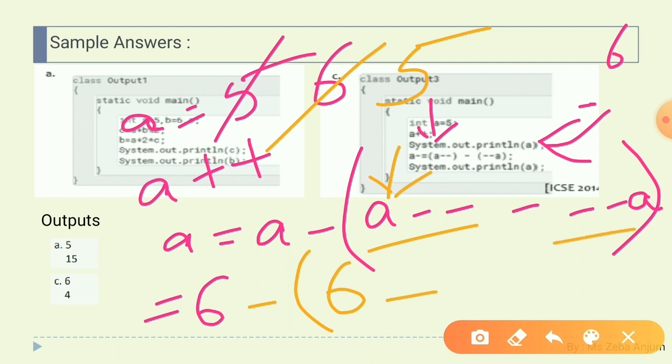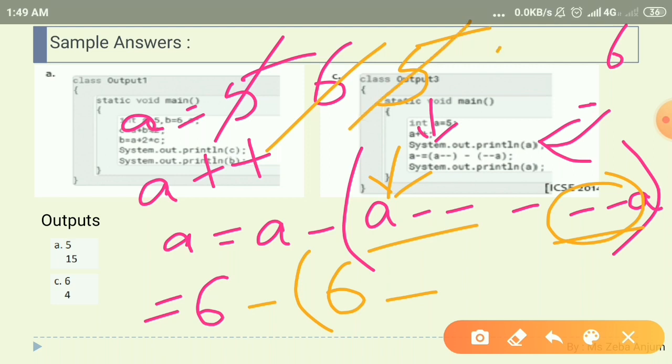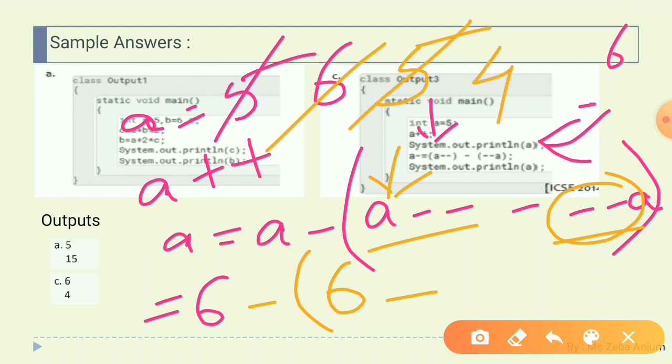Minus, again minus minus a. Firstly we are having the operators. That is why firstly decrease the value, your 5 becomes 4 and then you have to use the value. So we are going to use 4 over here.